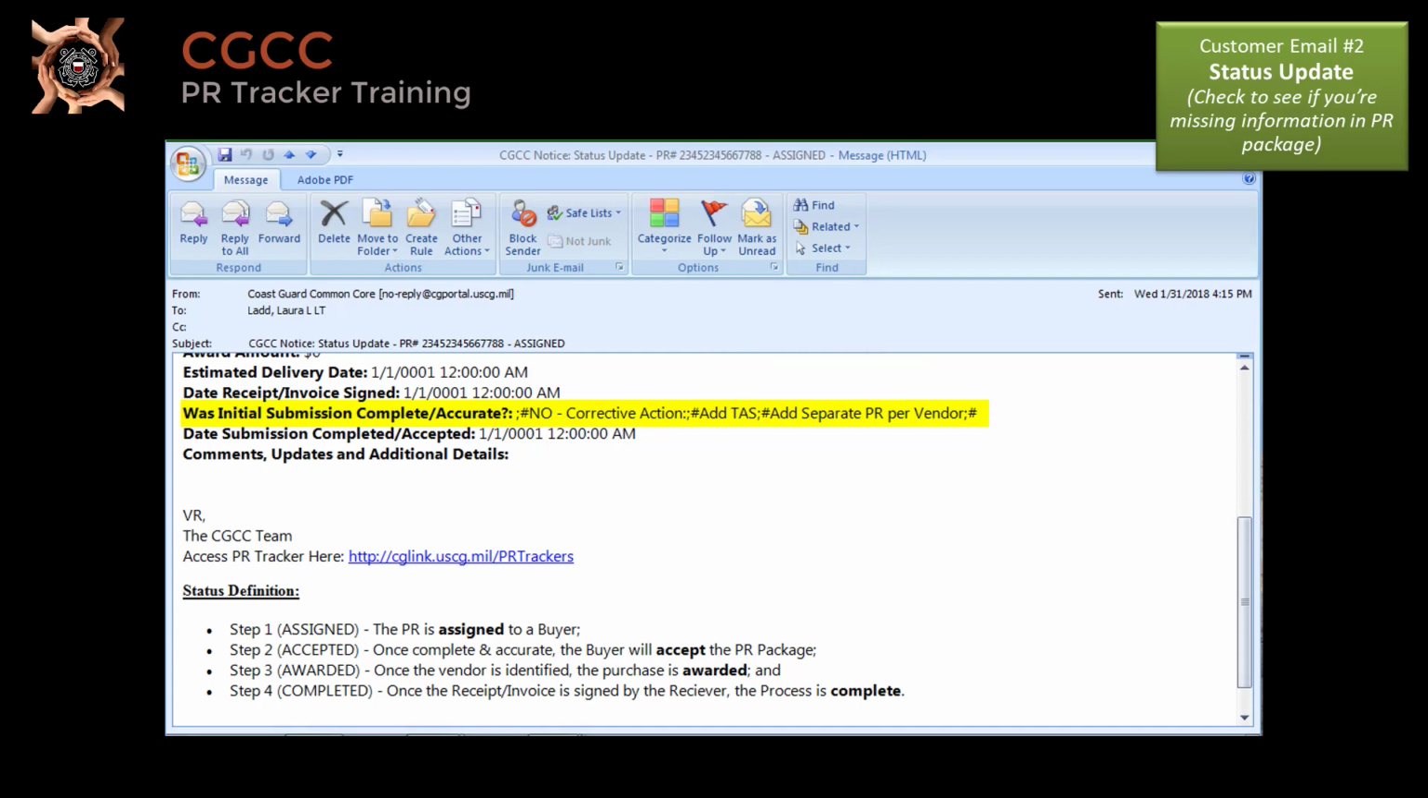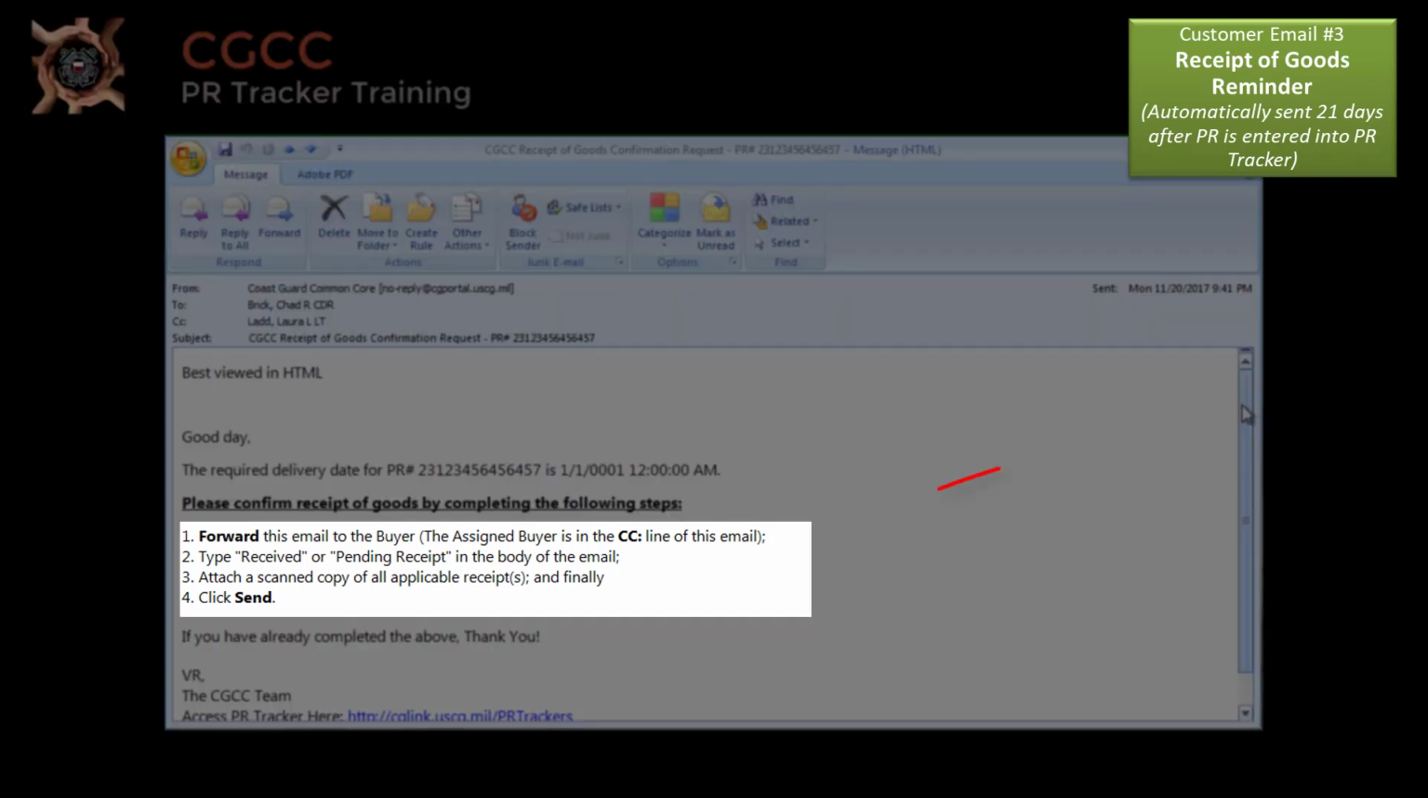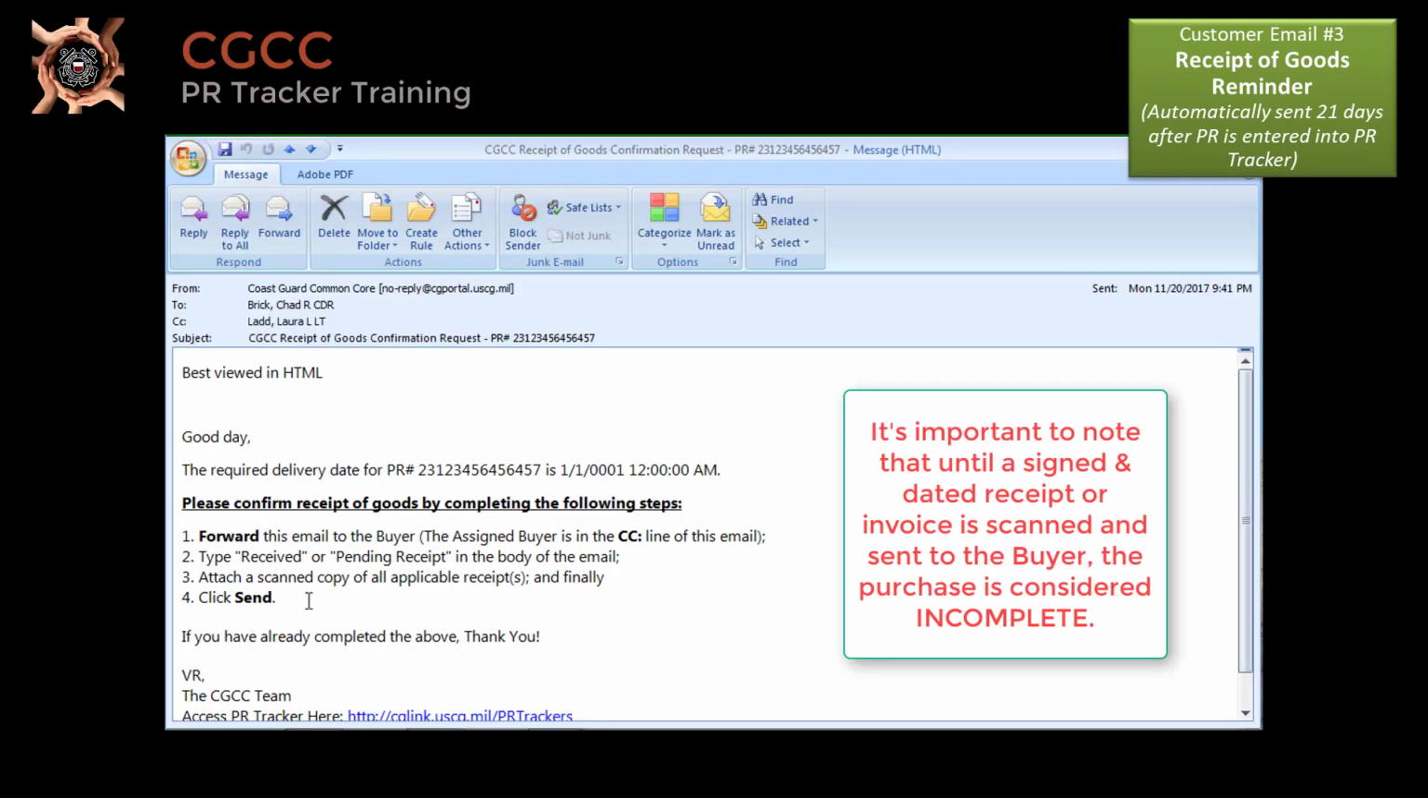And finally, there is also a receipt of goods email that is automatically sent from the PR tracker to the customer 21 days after the PR entry is entered into the tracker. The email reminds the customer to reply back to the buyer directly by scanning and attaching a signed receipt or invoice promptly after the goods or services have been received.